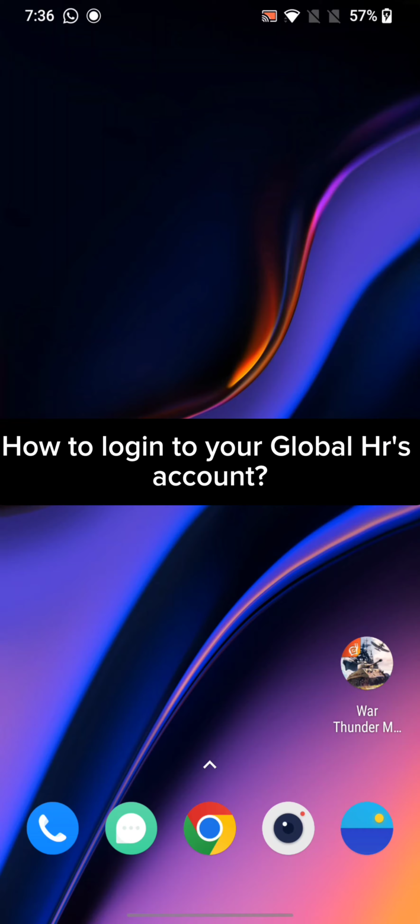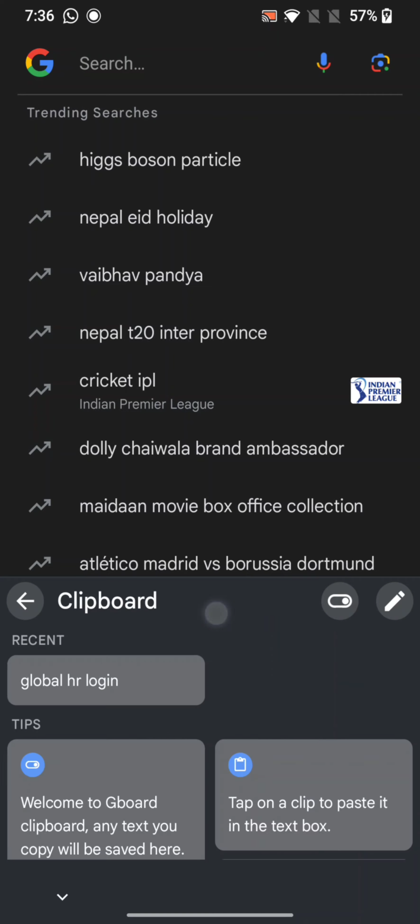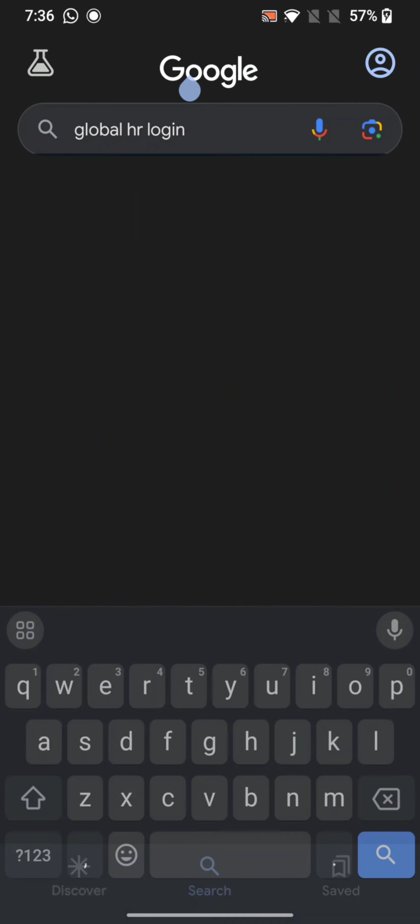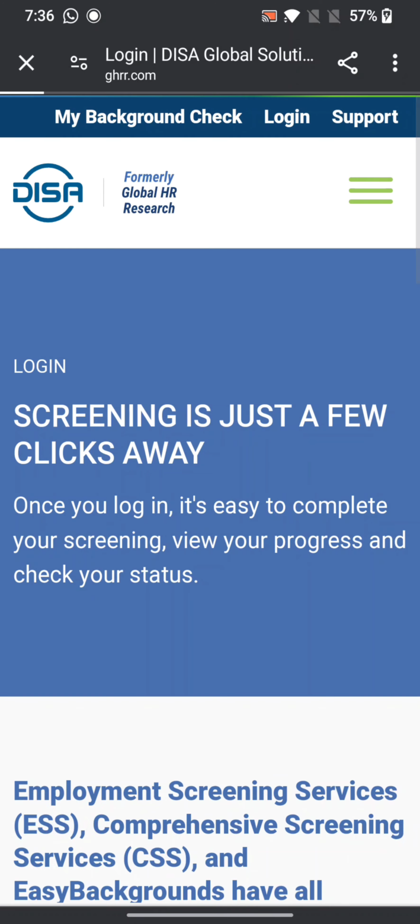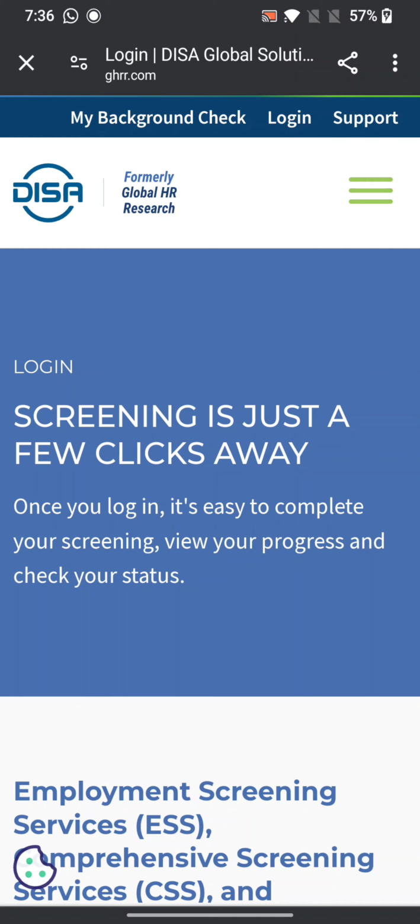To log into your Global HR's account, firstly go ahead and open your Google search. On the search box at the top, type in Global HR login and make a search. You're going to see the search results displayed on the screen. Click on the first link shown on the page. You will end up on the official page of your Global HR's account.